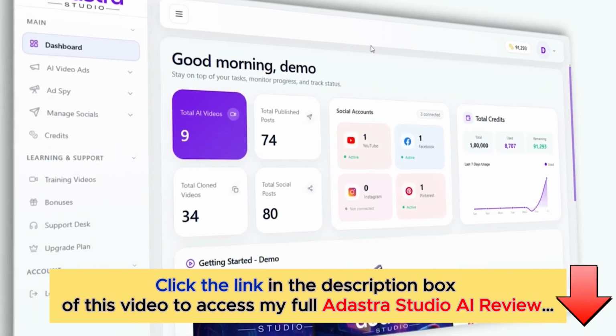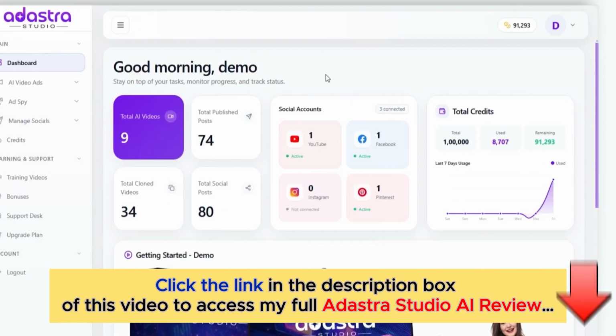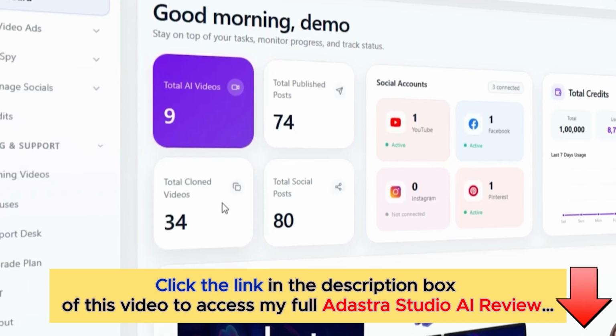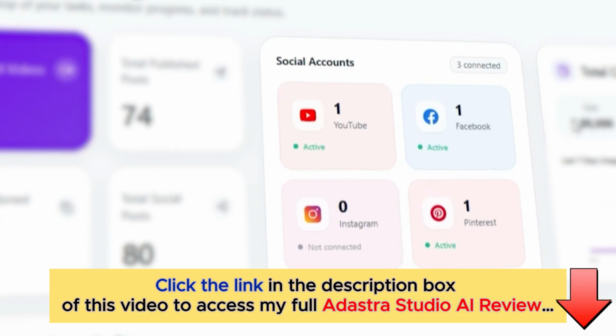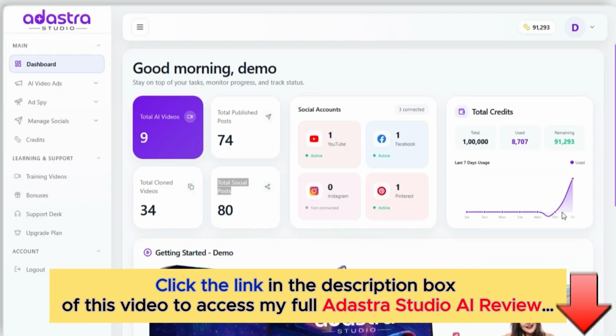This is your complete Adastra Studio workspace, one sleek dashboard for everything. Monitor your AI videos, publish posts, cloned ads, and total social posts, social accounts, all from one powerful dashboard. Your balance and activity stats are always visible, so you stay updated at every step.